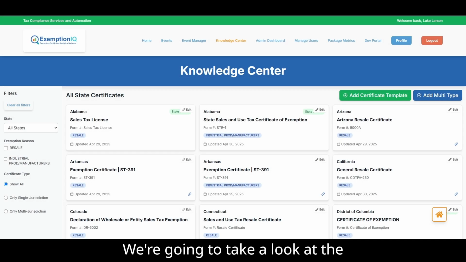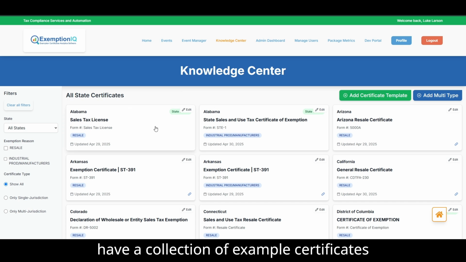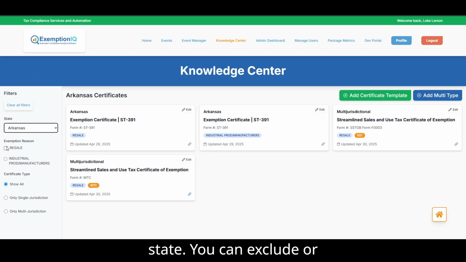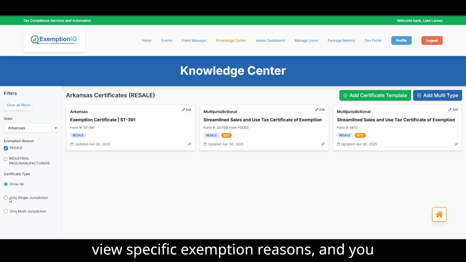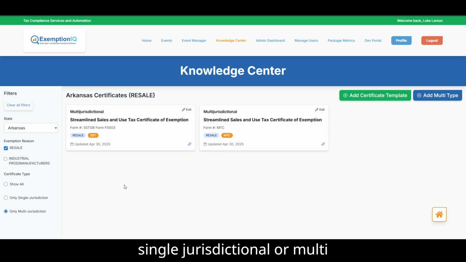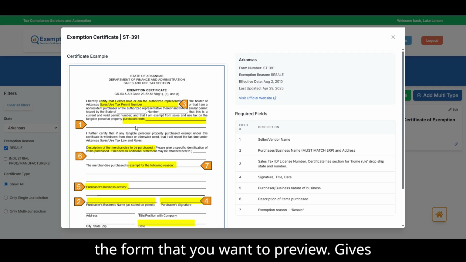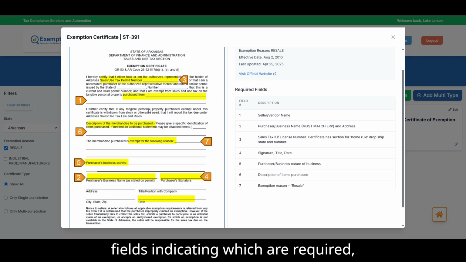We're going to take a look at the ExemptionIQ Knowledge Center. Here we have a collection of example certificates based on state and exemption reason. You're able to sort that list by state. You can exclude or view specific exemption reasons, and you can also indicate whether you want to see single jurisdictional or multi-jurisdictional certificates.